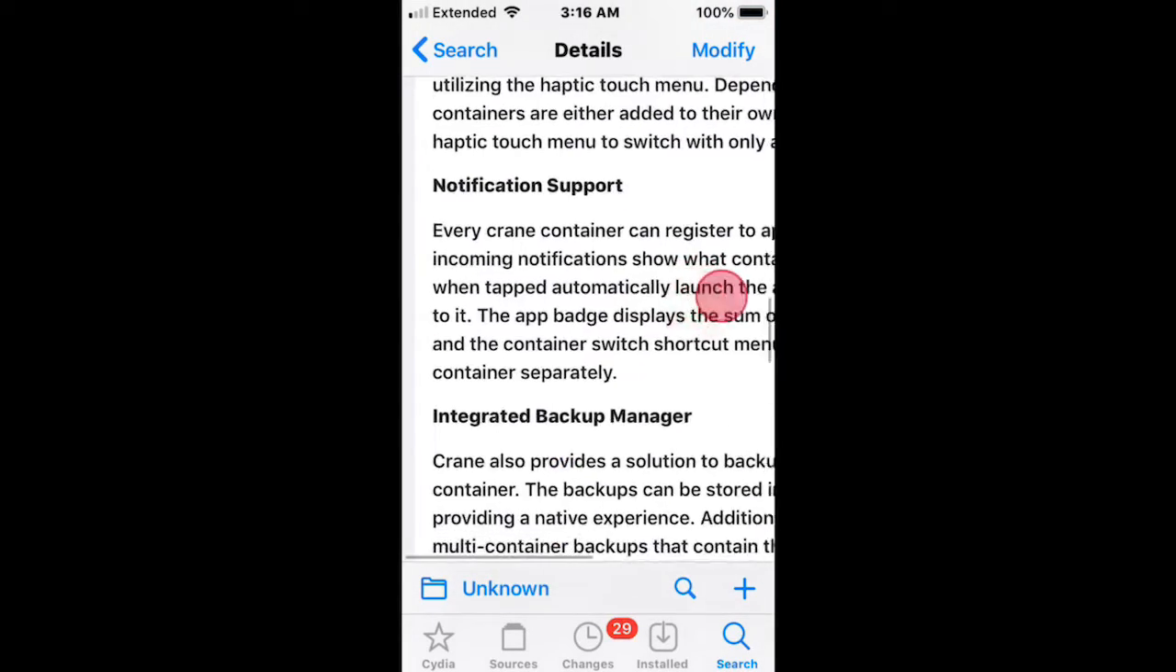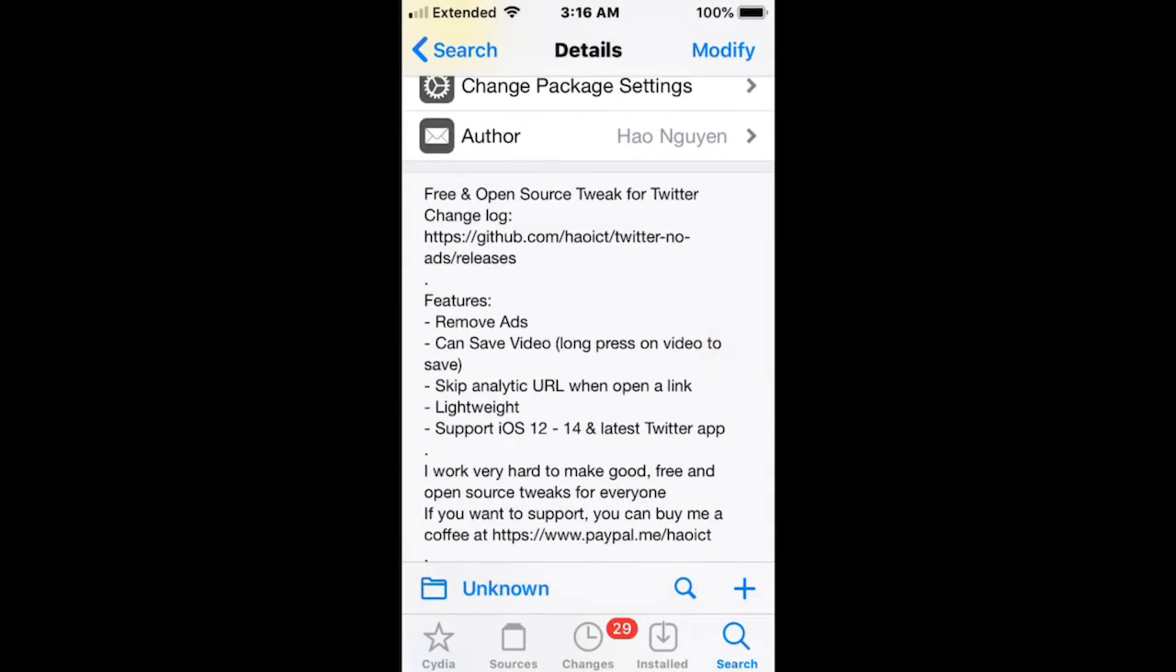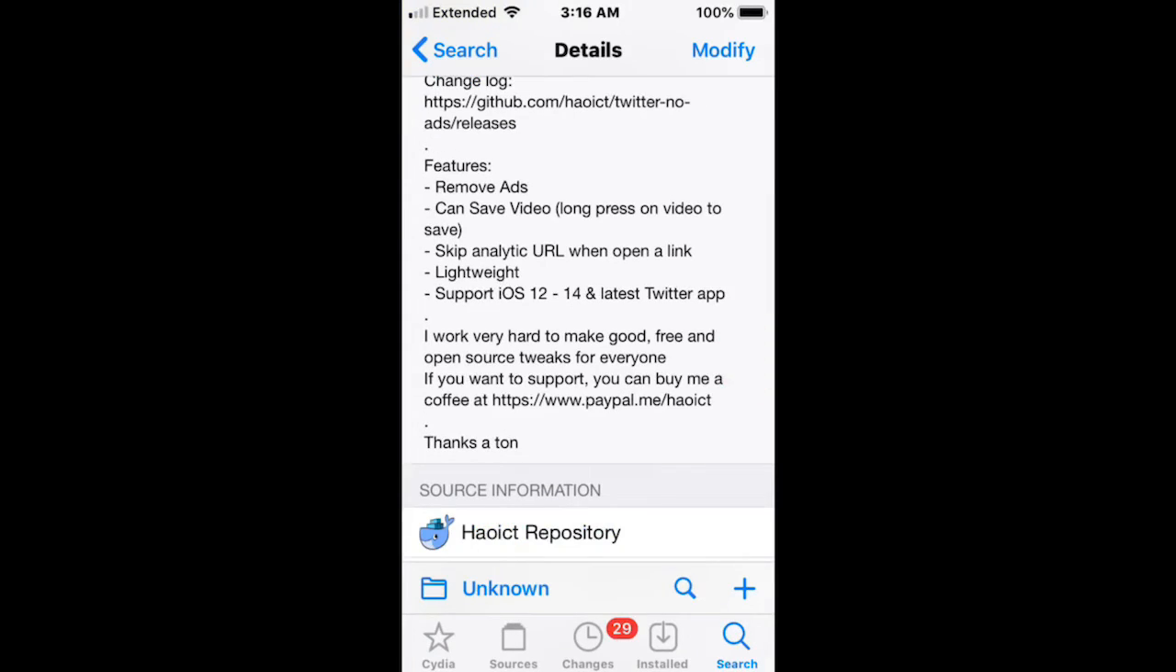Next is called Twitter No Ads, and it removes ads, can save videos, and skips the analytics URL when opening a link. It's lightweight and supports iOS 12 to 14, latest Twitter app.